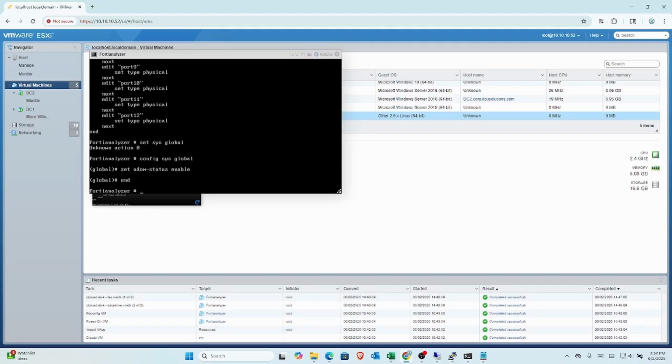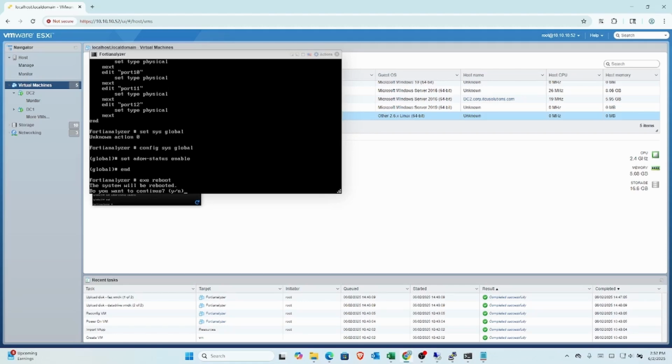Okay, so now what we've done is we've enabled the ability to add ADOMs or administrative domains to this, but it actually hasn't been enabled yet. We actually have to reboot it, so we're going to execute a reboot. Okay, and I'm going to hit enter here, and yes.